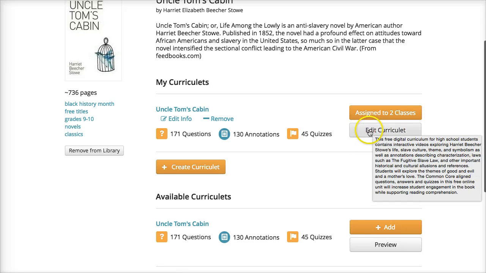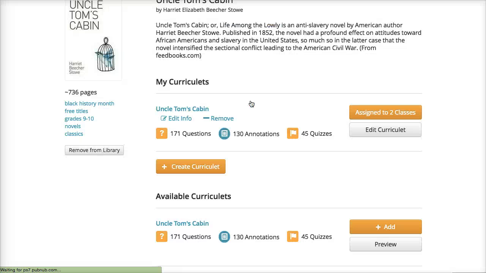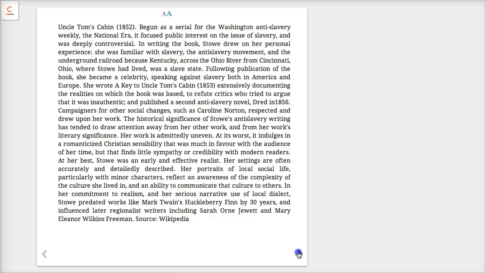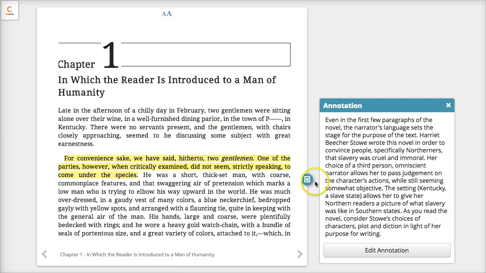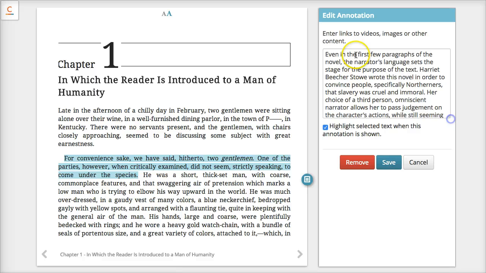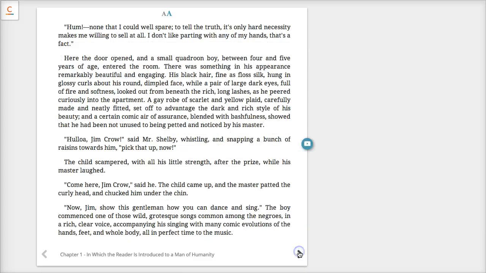Okay? If I want to edit the Curriculet, I'm going to click on that, and it's going to give me a little warning because it's already been assigned to a class, so it's telling me that any changes I make will be visible to the students. So now let's click through and get to that annotation. There we go. This annotation that was already in here. Let's say that I'm just not a fan of this one and I want to get rid of it altogether. I can click on Edit Annotation. Here I could change something in it if I wanted to change something, or I can remove it altogether. And then that annotation is not part of what my students would see.